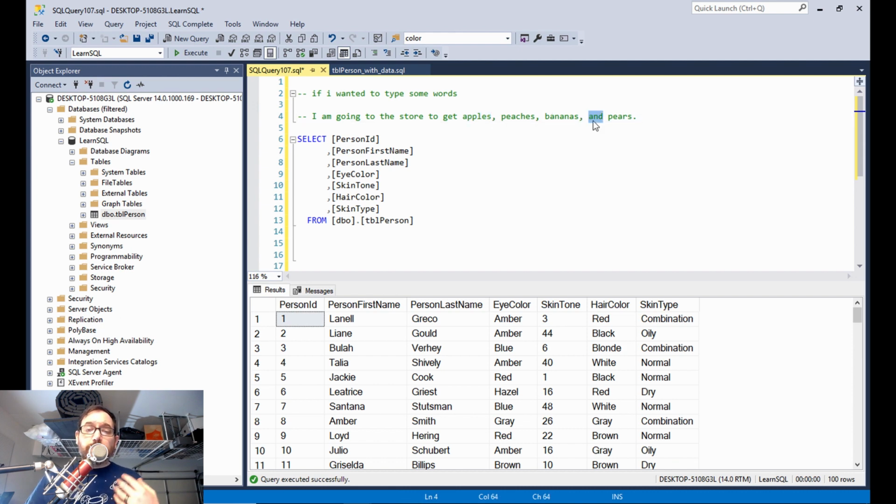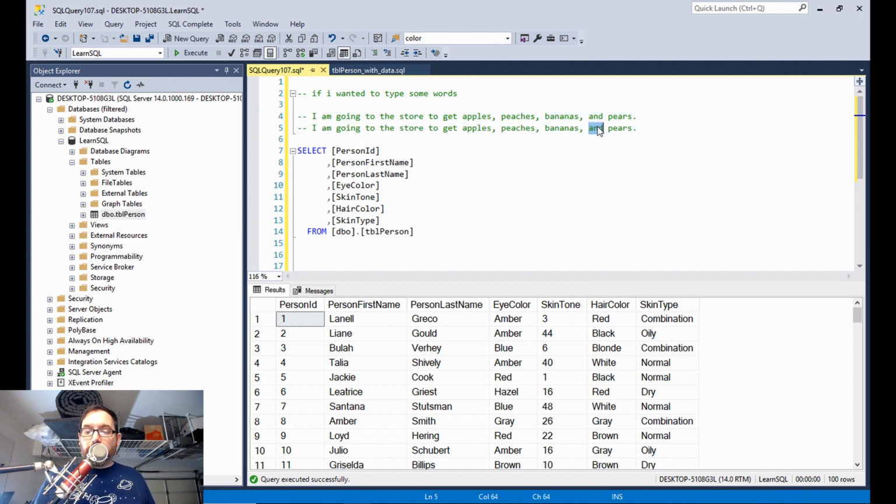So we don't need "and" or "in" in SQL for the lists that we're asking for. If I copy this sentence again and paste it, I will just remove the "and". So this list is very similar to this list. We have an item, comma, another item, comma, another item, etc.